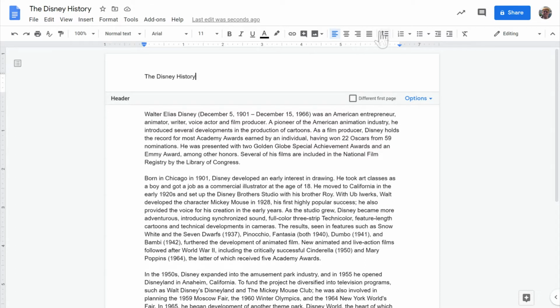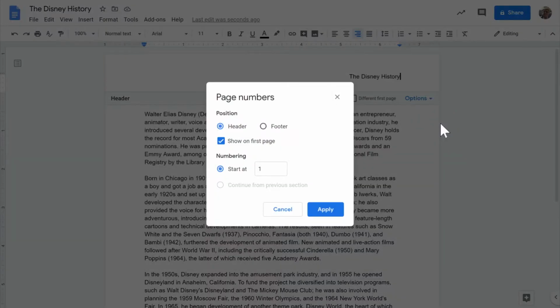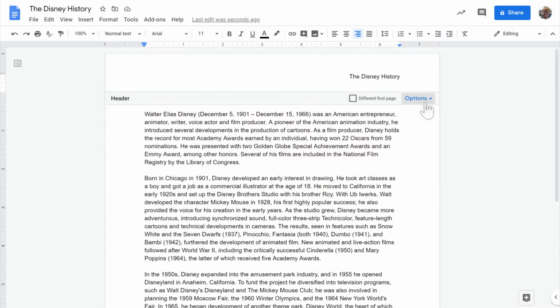So let's write a line, and if you want, you can choose to have a different first page, or we could do something like page numbers, and we could have a page number either in the header or footer, and choose what page we want to start at. If we're happy with just typing in the name, we can click Escape, or we can just click out of it, and so we see the Disney History here.